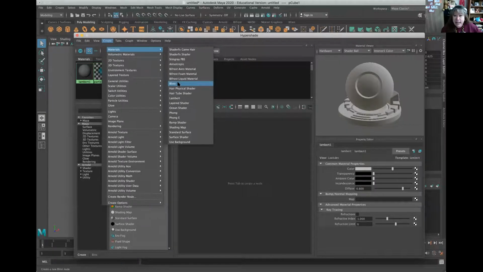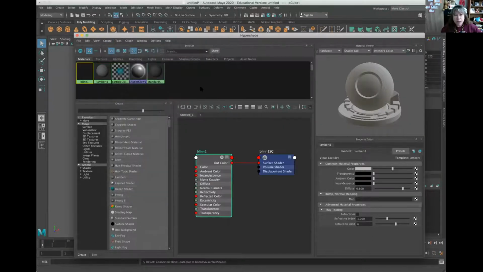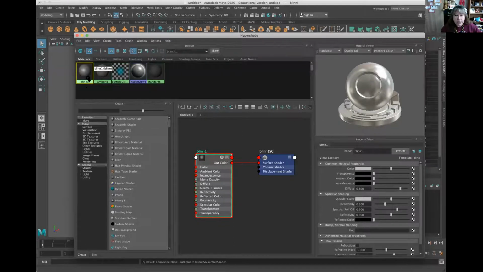Blend tends to have a shinier surface than the Lambert, so that may help you decide which to use at which times. I'm going to go ahead and click Blend. Now, by default, it'll name my blend, Blend 1. So I'm going to come over here. I see the material viewer and the property editor.